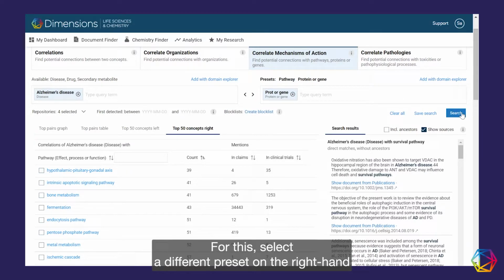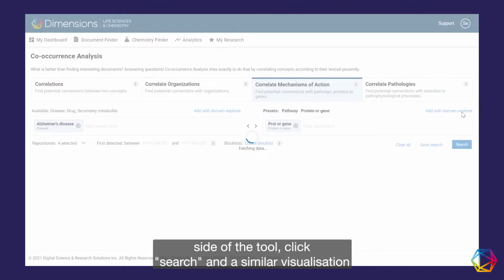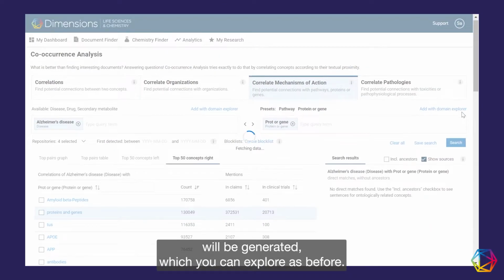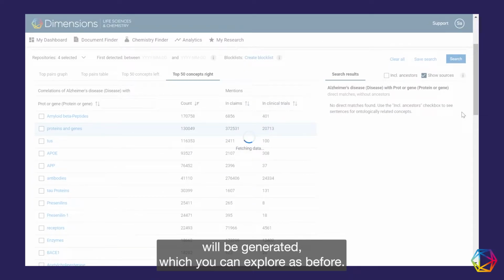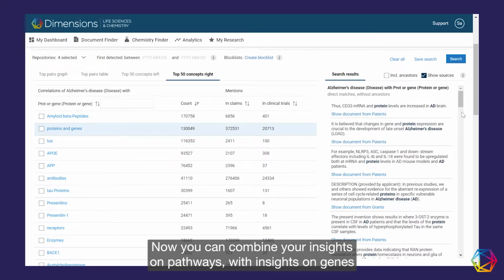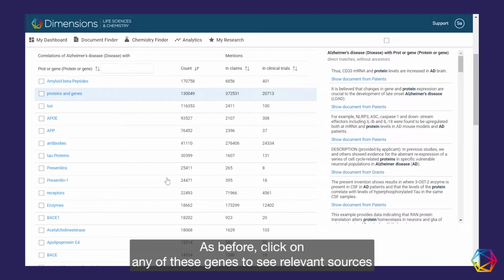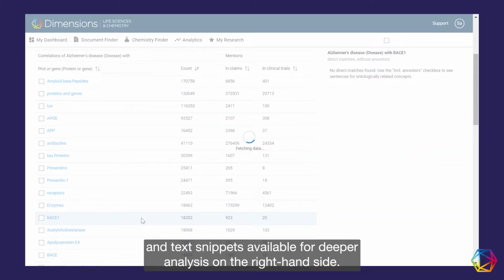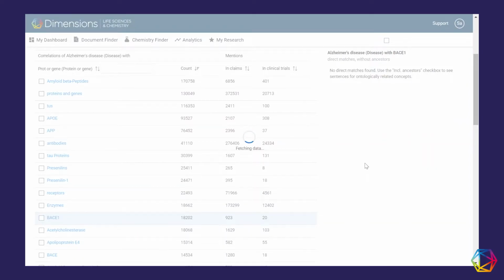For this, select a different preset on the right-hand side of the tool. Click Search, and a similar visualization will be generated, which you can explore as before. Now you can combine your insights on pathways with insights on genes and proteins that may be relevant to the pathology of the disease. As before, click on any of these genes to see relevant sources and text snippets available for deeper analysis on the right-hand side.